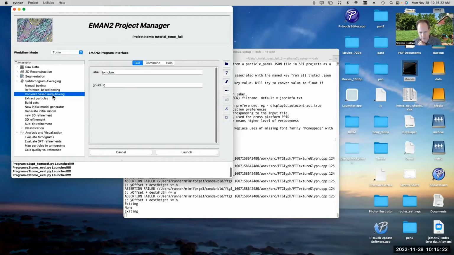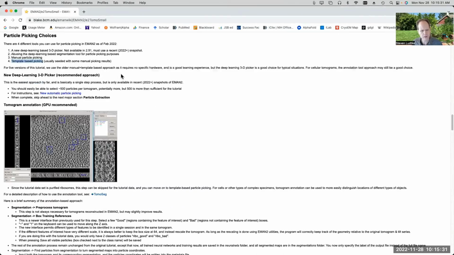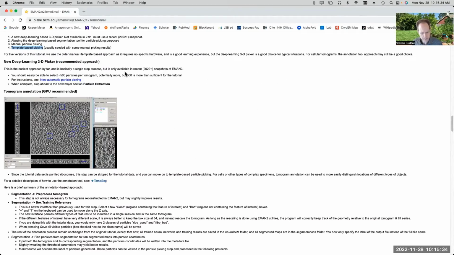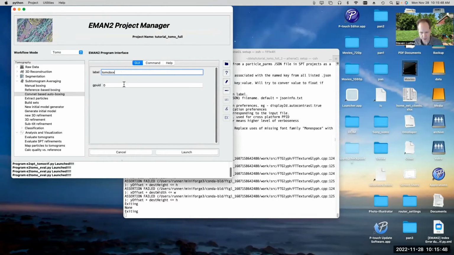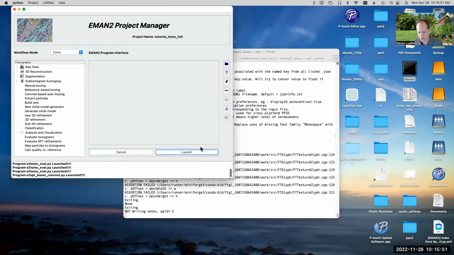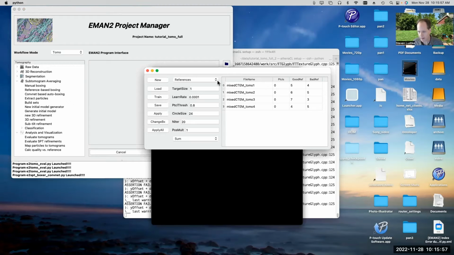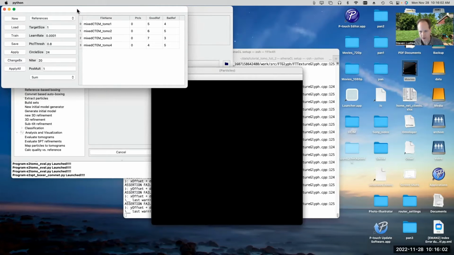So we're going to use the ConvNet-based autoboxing. And you can just give it a name of a label to use. We'll just use this default label Tomobox. I think that's what it says. Technically, the instructions here for the deep learning based picker basically just point you right there. So it doesn't even tell you that you need to use any specific label. We'll just use Tomobox. It can be anything you like. It doesn't matter. Okay, we'll launch this. And it will automatically open, sort of like the evaluation tool, all of the tomograms in your current project.